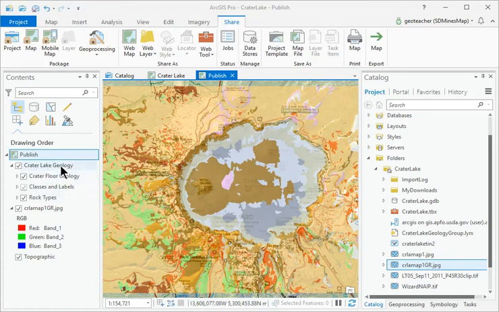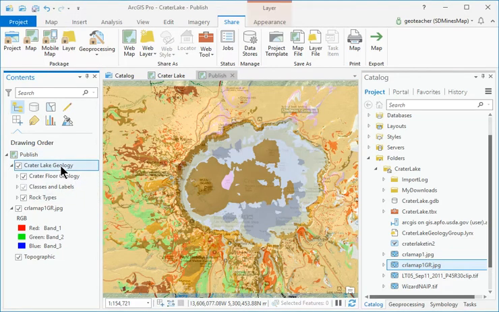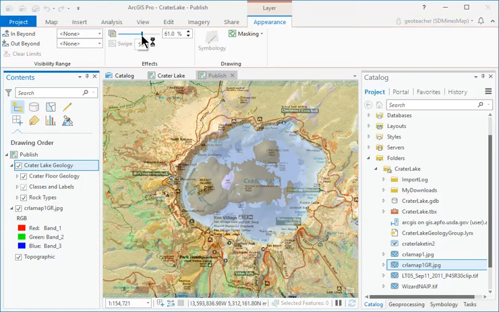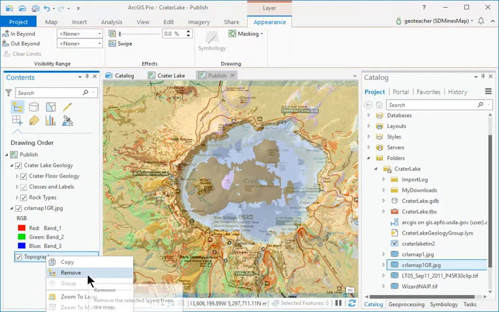In Contents, select the Crater Lake Geology group layer and use the Layer Appearance Effects Transparency slider to set it to about 50%. In Contents, right-click and remove the topographic base map.